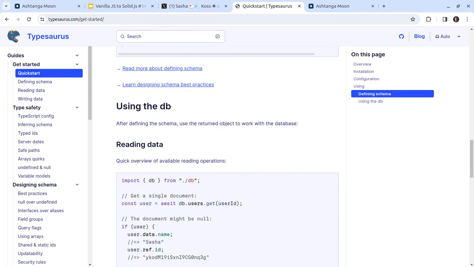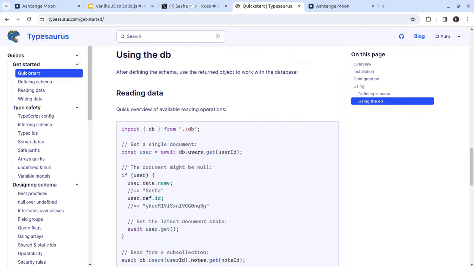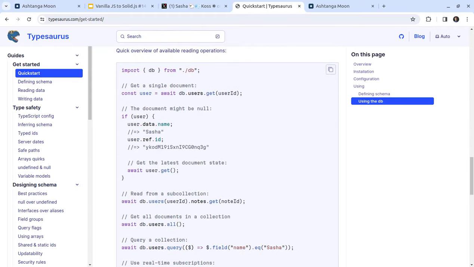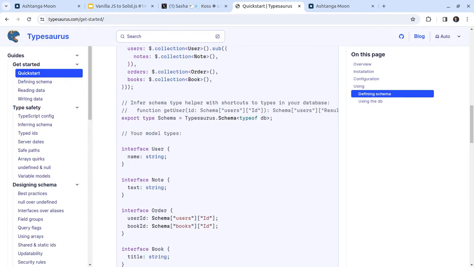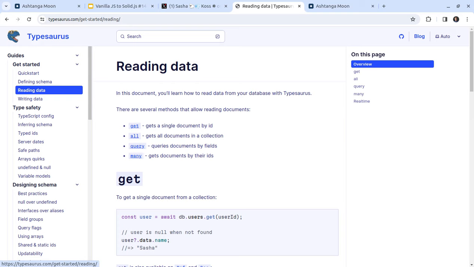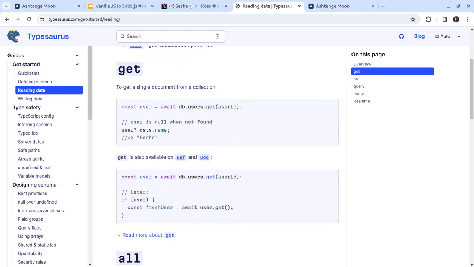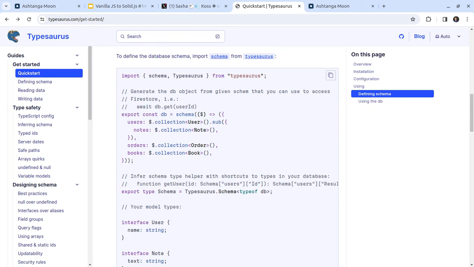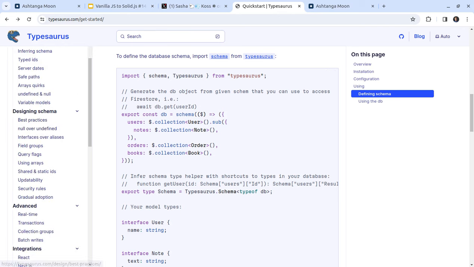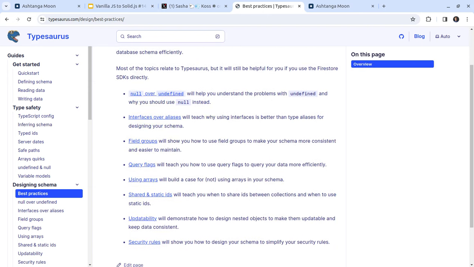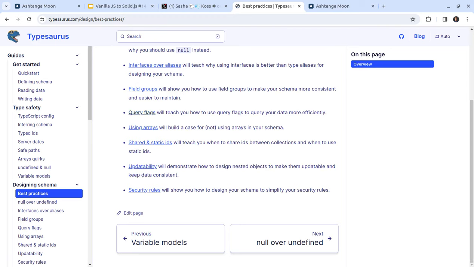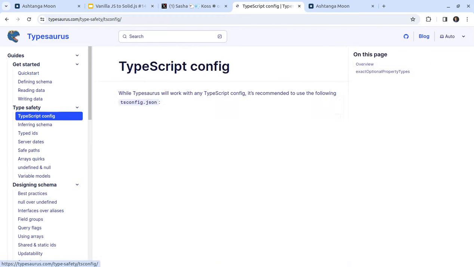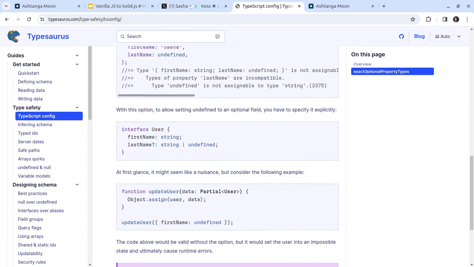Let's read the docs more and see. Okay, yes, good, perfect. TypeScript config, define schema, reading data. Maybe it uses Firebase Firestore under the hood implicitly. I don't know. Let's see. Maybe best practices will show us some stuff. Field initialization, something like this. I don't know.